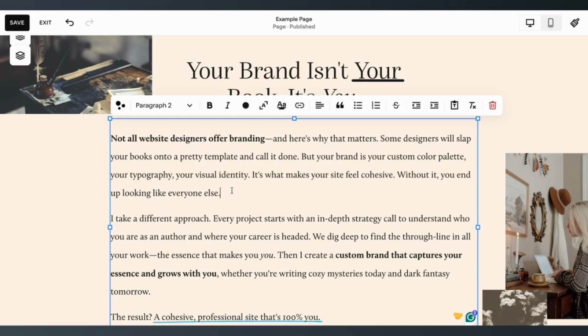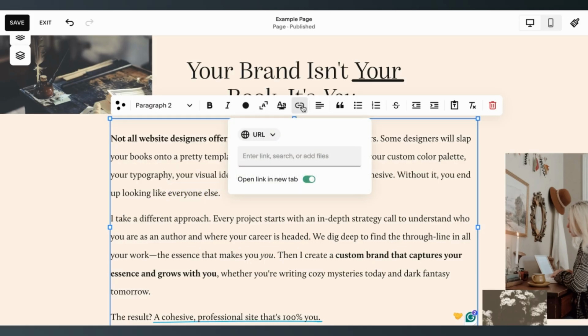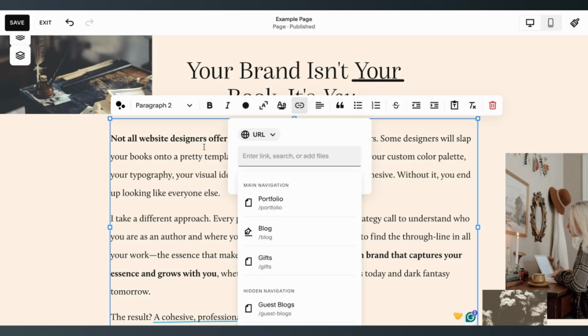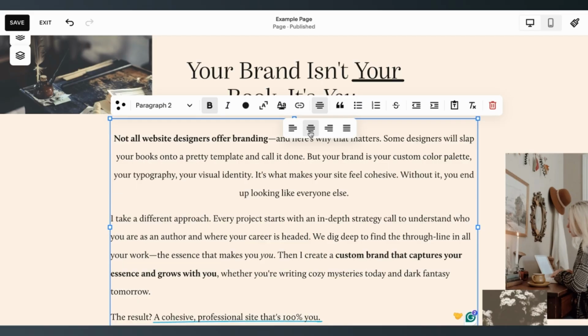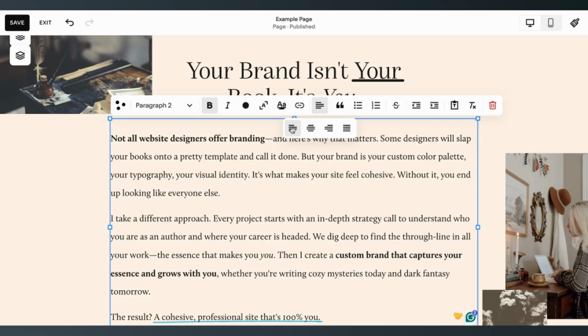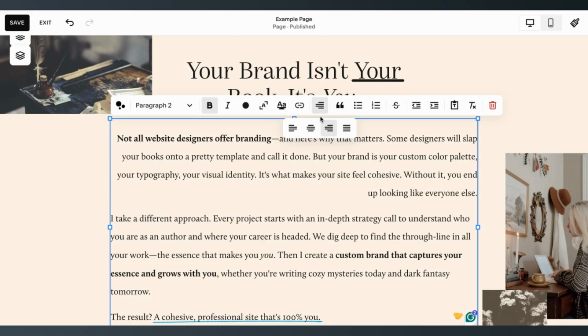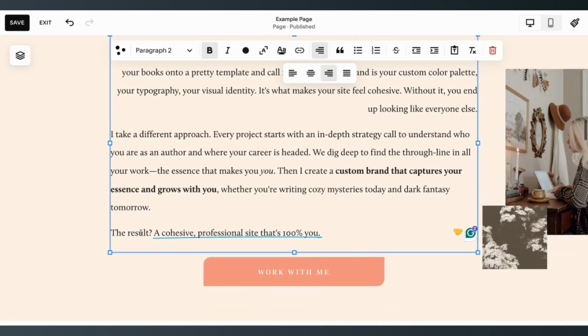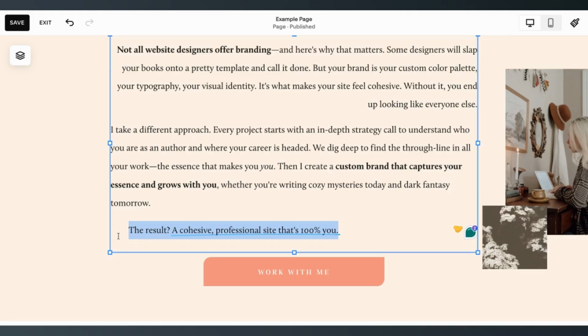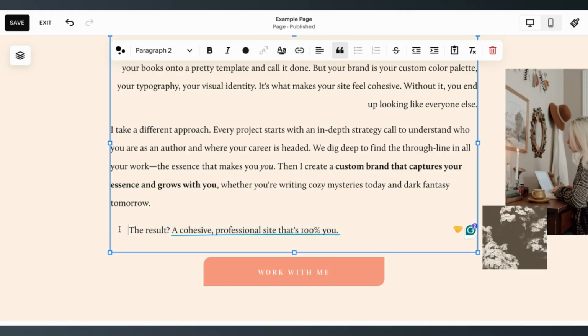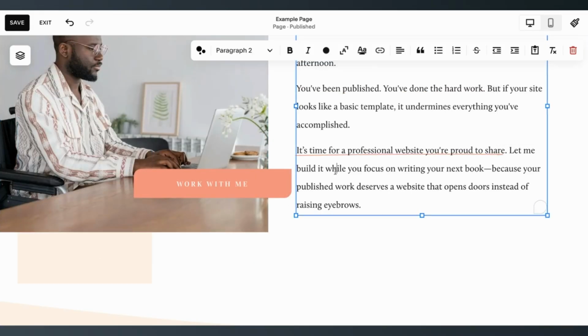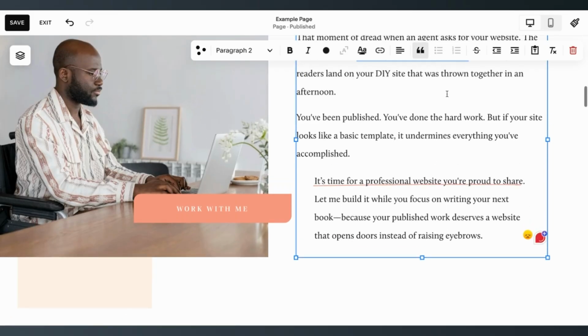Now there's a couple other buttons up here. If you want to add a link, you can click this link and drop the URL. You can also change if your paragraphs are centered, justified, left or right. The quote function: if I make this guy a quote, it's actually going to just indent it a little bit. Yeah, so it indents it a little bit to help it stand apart.